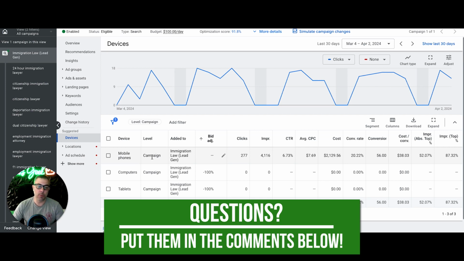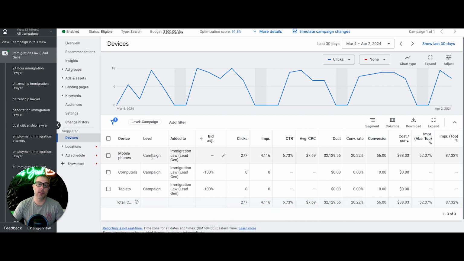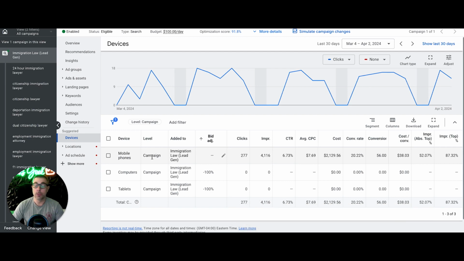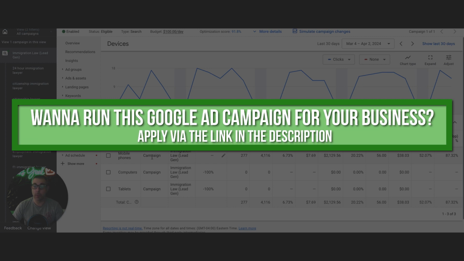The landing page we're running this to, guys, is very basic. We're just telling them, hey, here's our client's name. They're an immigration lawyer. If you need an immigration lawyer, please call. We can hop on and you can schedule a visit to our office. We can sit down and have a conversation about your case. So there's a lot of different ways you can skin that cat, but that's how we're doing it for this one right now, and it works really, really well.